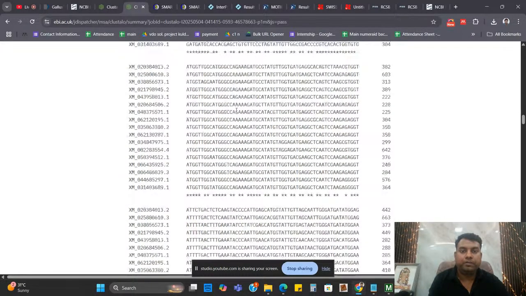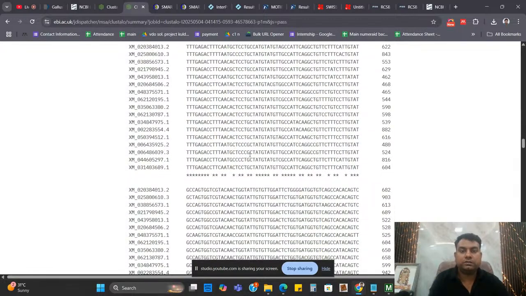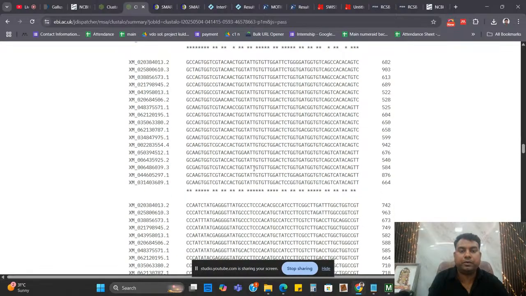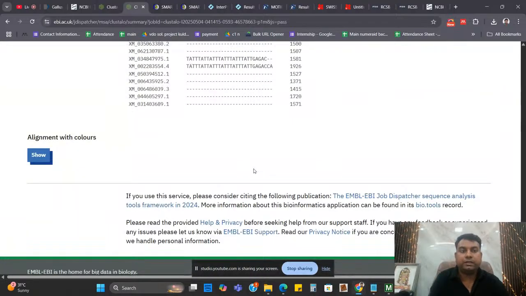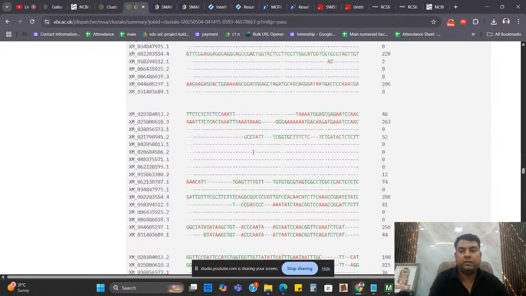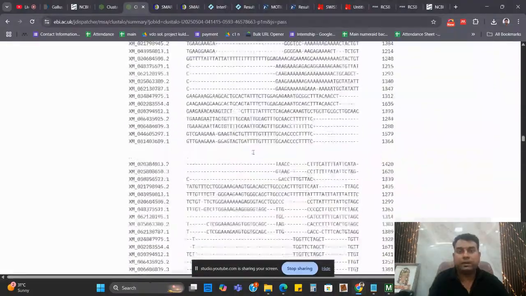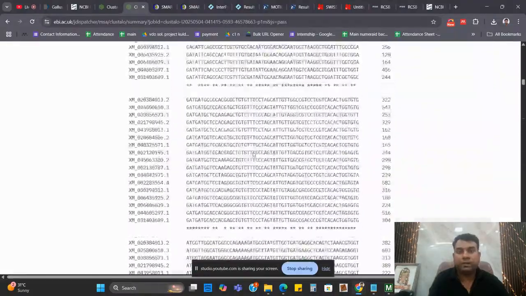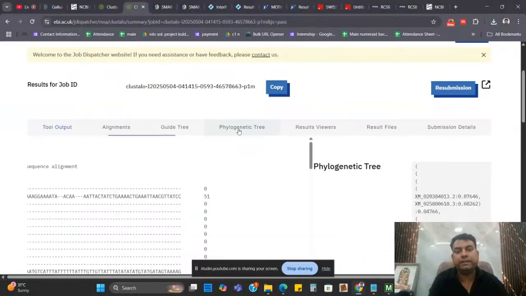Okay. So from here, you can just scroll down and see that it is widely distributed between matched and non-matched sequences. Okay. So you can color code it also. If you click on color, it will color code on the basis of nucleotides. Then if you scroll up, you can generate a phylogenetic tree from here.